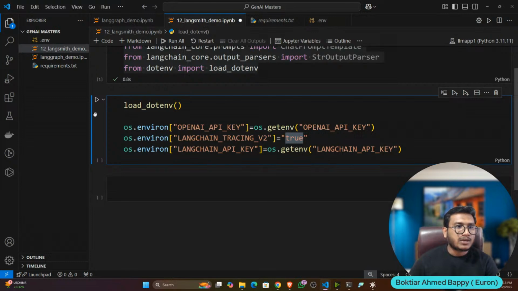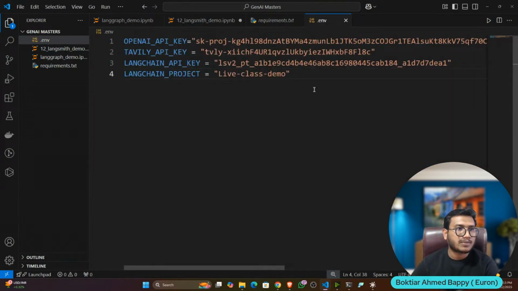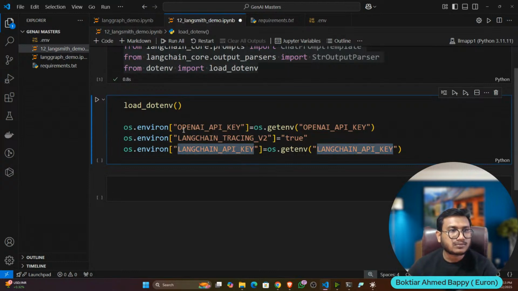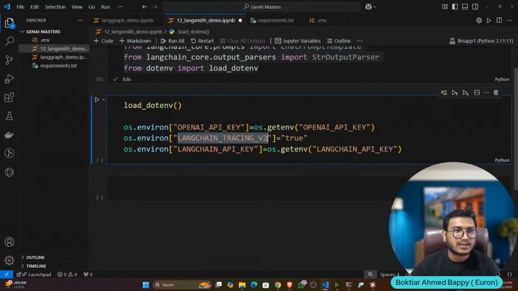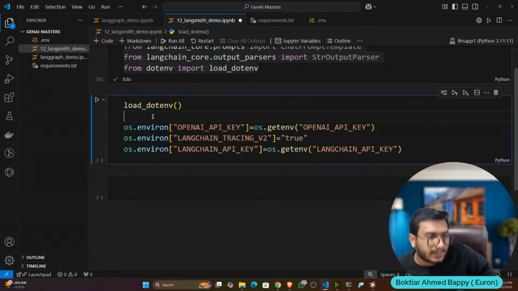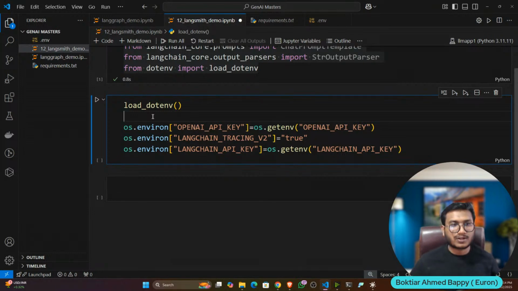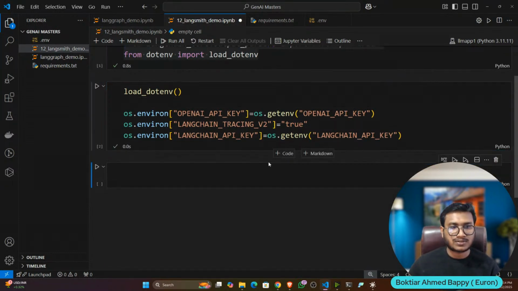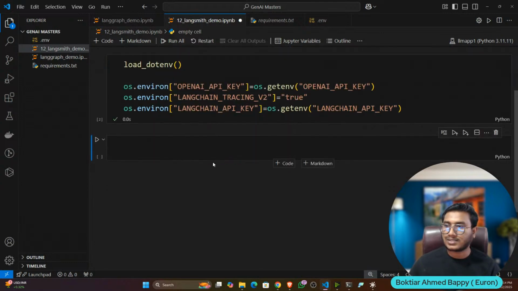So here I'm loading my OpenAI API key and Langchain API key. Okay, the API key we have copied here. Fine. Then I am also defining another parameter called LANGCHAIN_TRACING_V2 is equal to true. If it is true, that means you want to trace the application in the Langsmith platform. If it is false, that means you don't want to trace. This you have to mention, guys. You always need to remember this part.